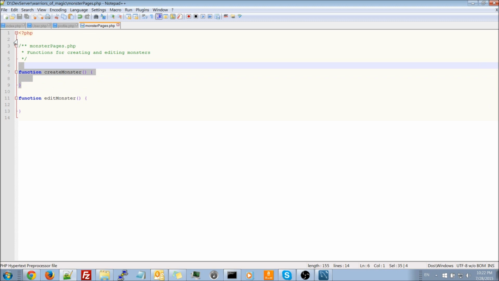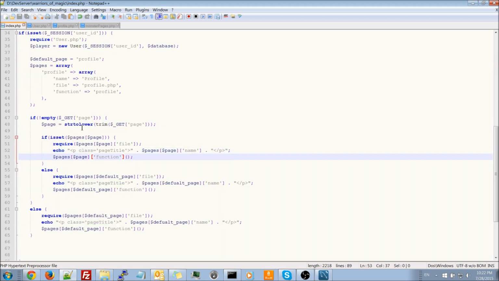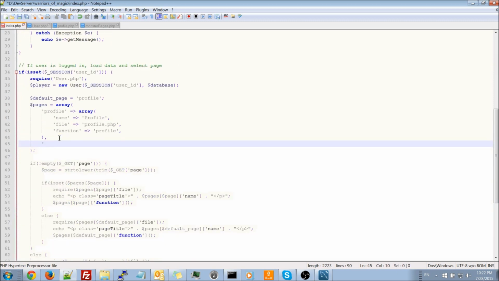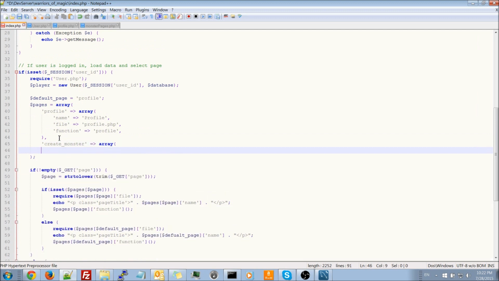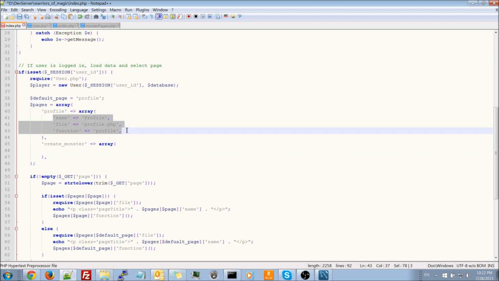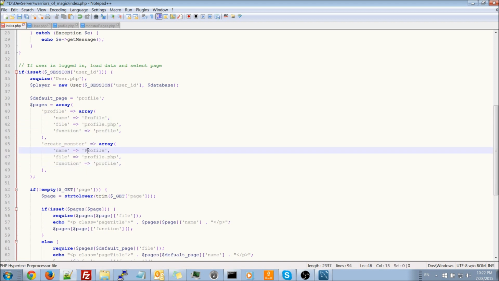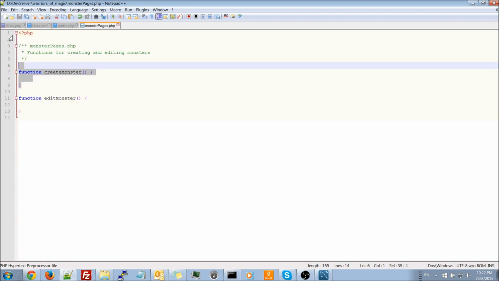We'll start with the create monster page. We'll go ahead and add it to the page list here. Create monster. Name is going to be, so this name is the display name, so we want that to be in nice cases there. This file is the file that it's in, which is monsterpages.php. And the function is create monster. There we go.